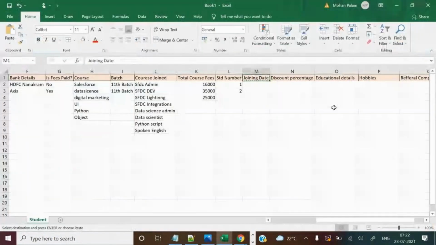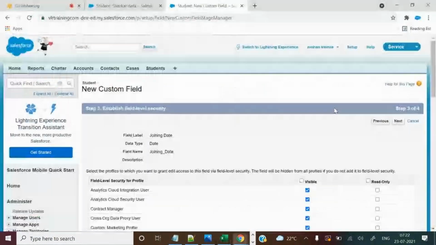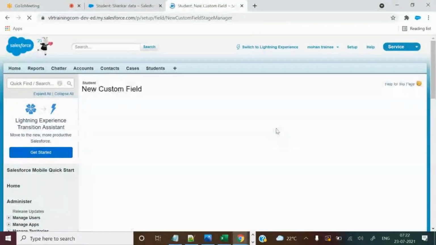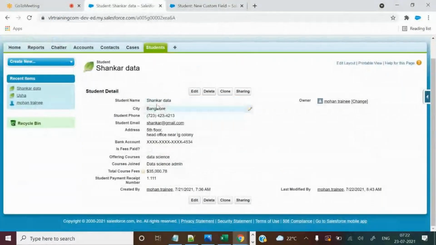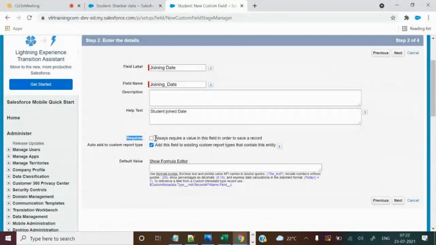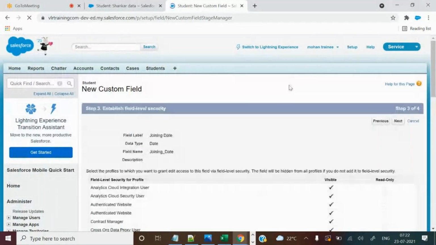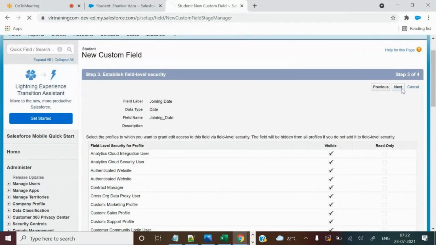And one more thing, I would like to go to the previous step. I want to make this join date required. For now, select the required option for this one. I will explain the new features going forward. Required we have selected. Click on the next button and skip next. Finally, save it.